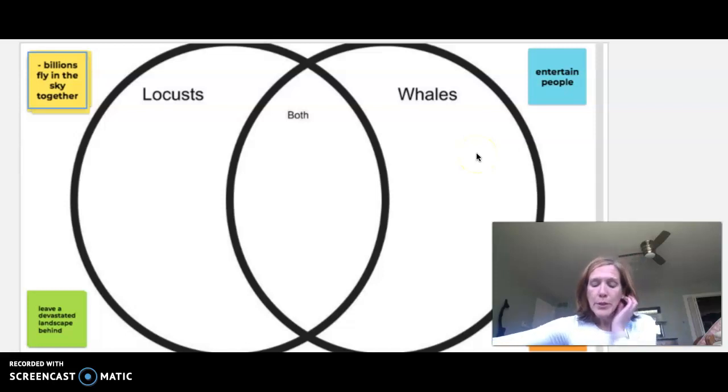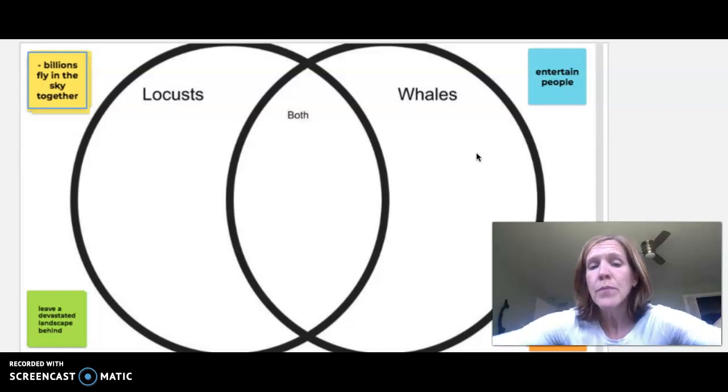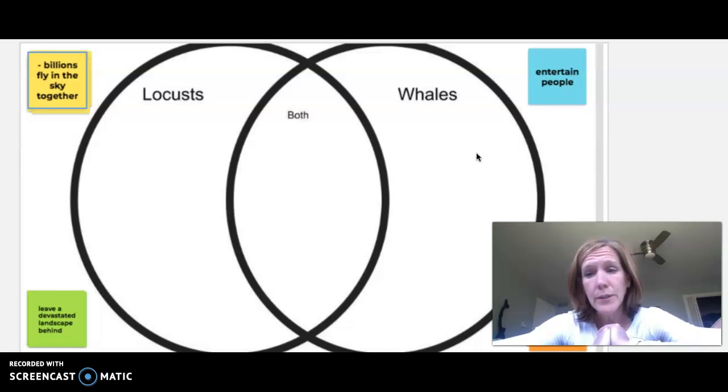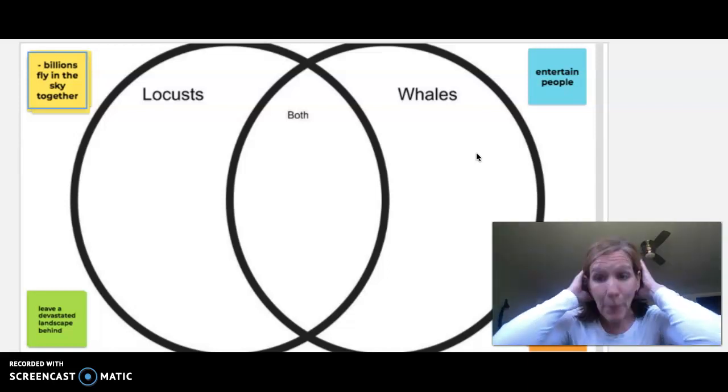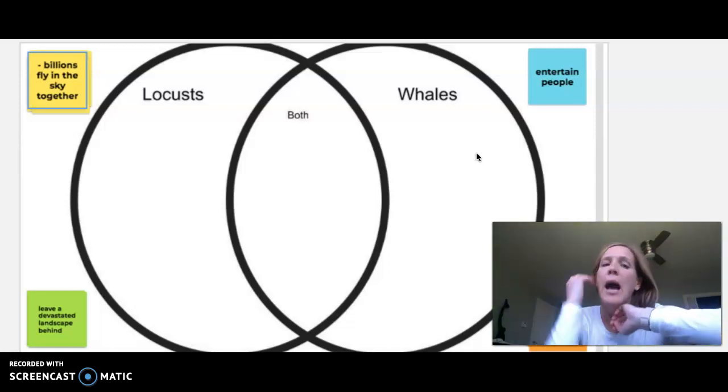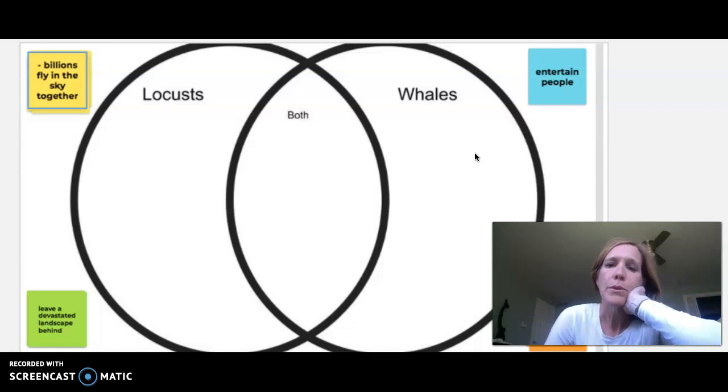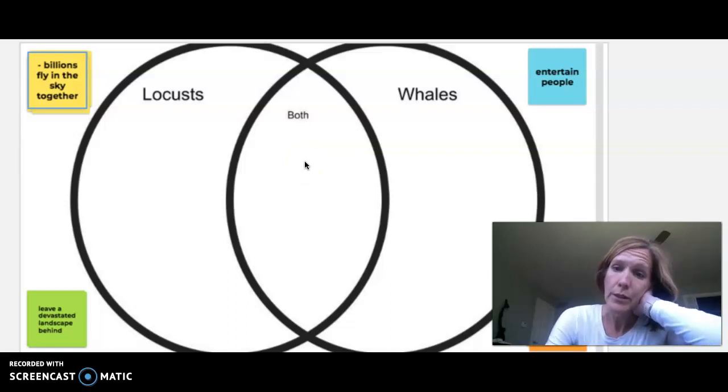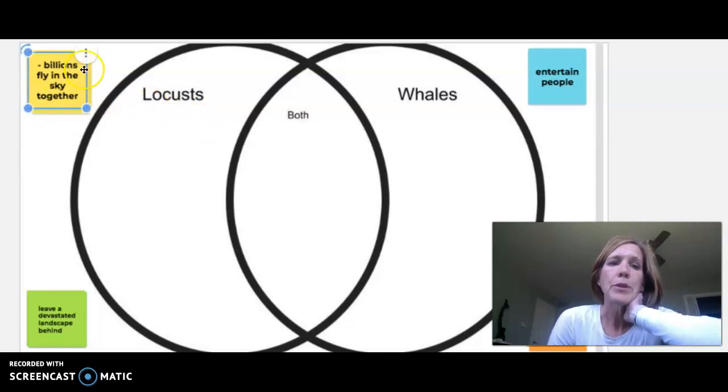So what I thought we'd do is go through your ideas together and make one class Venn diagram so that we all have similar information. You needed to focus on the migration stories, not on the physical characteristics of a locust and a whale, because we know they're not at all alike: one's an insect, one's a mammal. I made some little post-it notes, and we're going to put them in the correct area on the Venn diagram to review what we learned through the journey migration stories. We're going to start with this yellow stack.